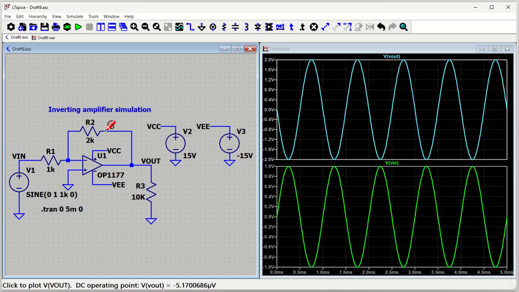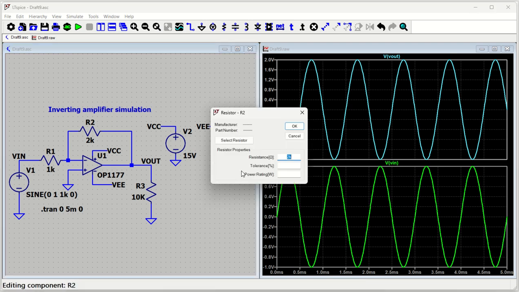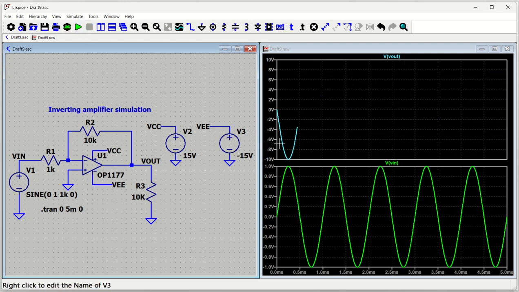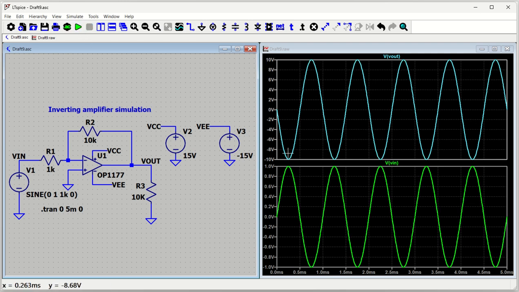If you want, you can keep very high values also. Let us say we want to keep 10k. So how much should my gain be? Plus minus 10. The gain will actually be minus 10, so the output will be minus 10 volt to plus 10 volt. I can rerun it and see. Plus 10 volt it is reaching and minus 10 volt it is reaching, and V input is 1 volt peak to peak. So this is how we are going to simulate our inverting amplifier.